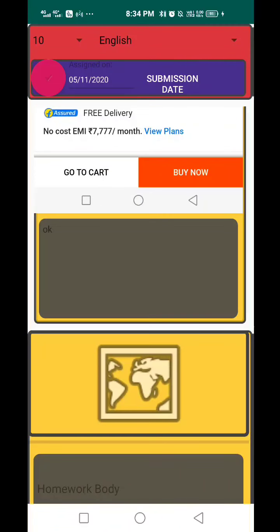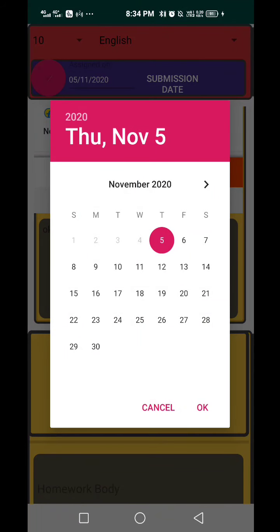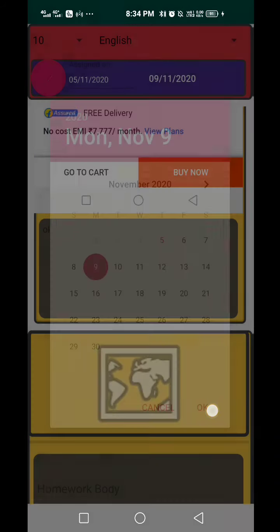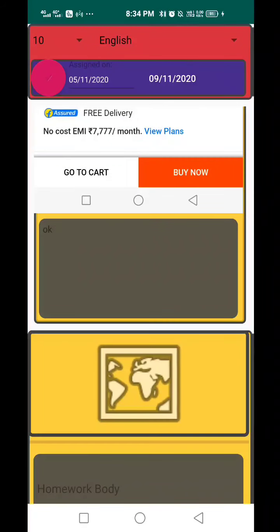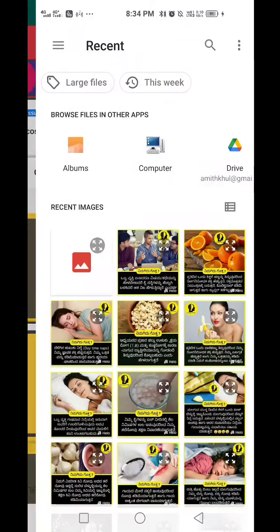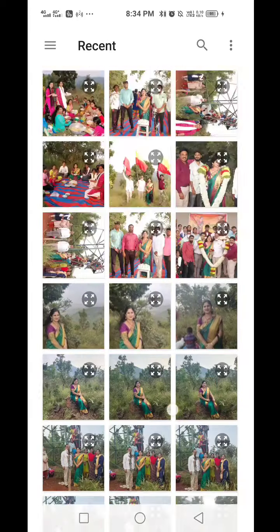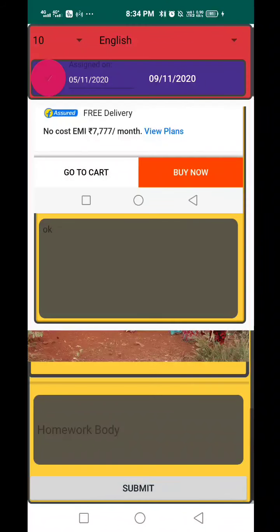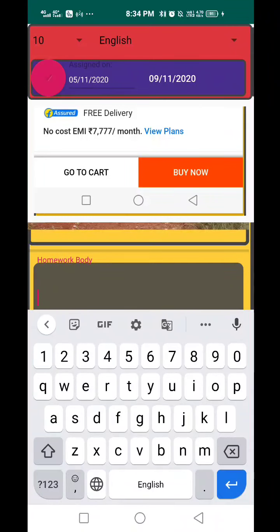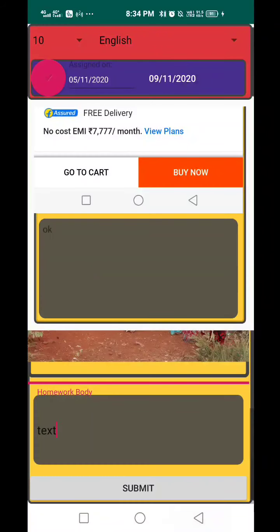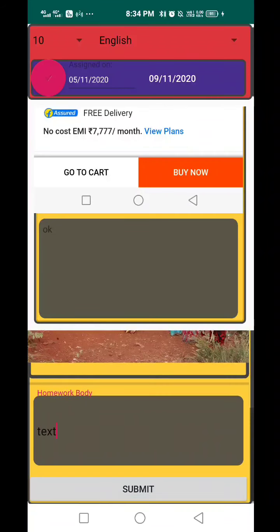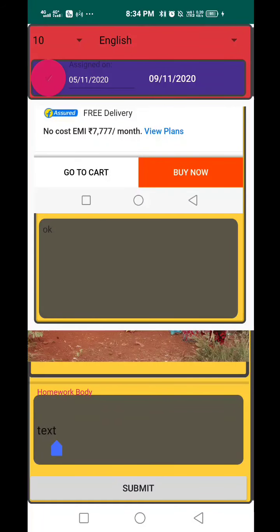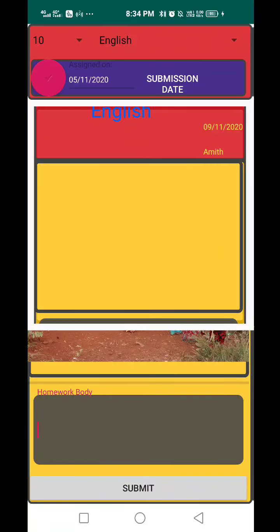And to set a new homework, click on submission date. Select the submission date on which date you have to submit. Click OK. Assign on what date it has been assigned. Here click a photo and attach any photo you want to put, and then next enter the body of the homework, meaning any text related to the homework. Once the upload is completed, your upload bar will show the status. Then click on submit. This will be submitted.